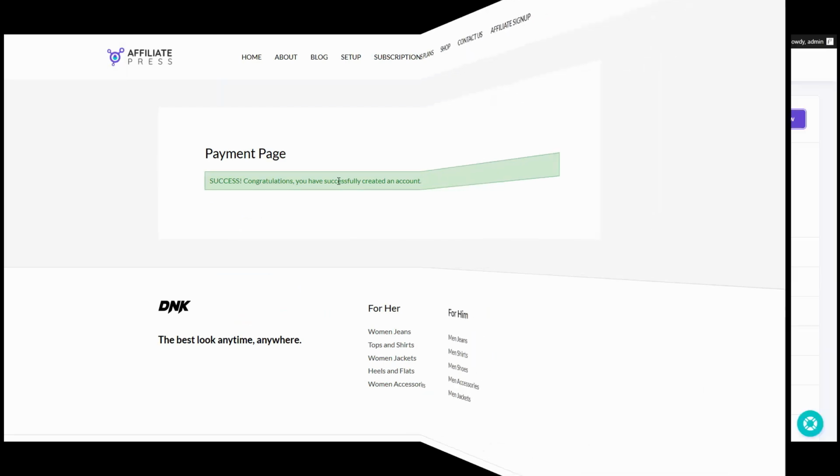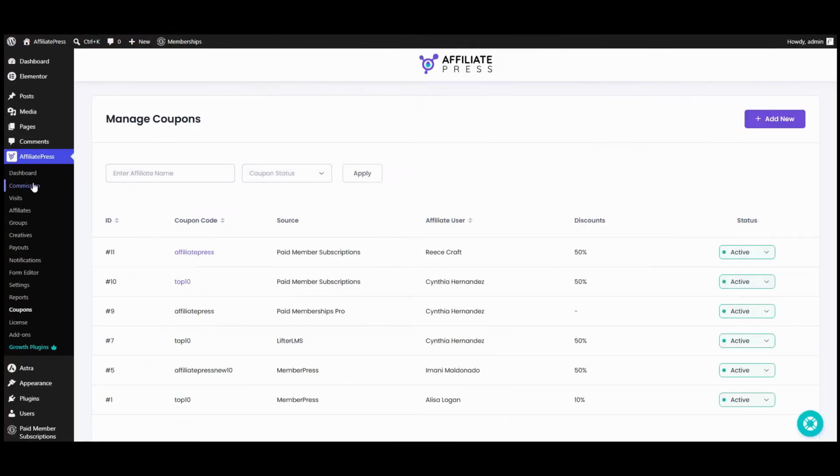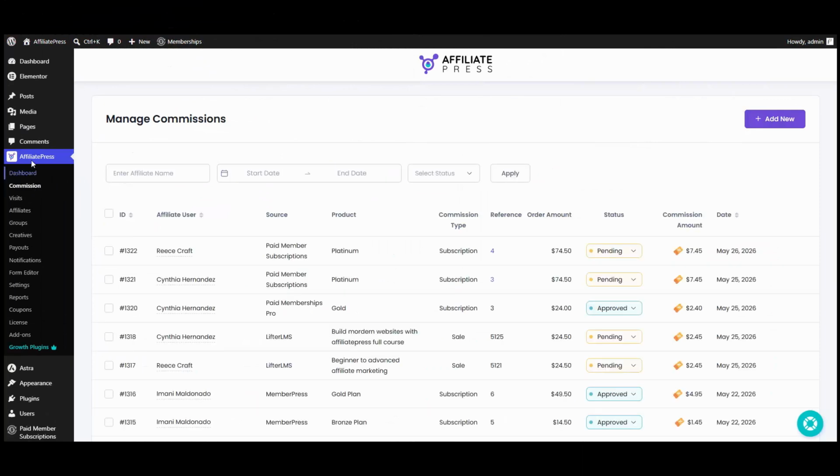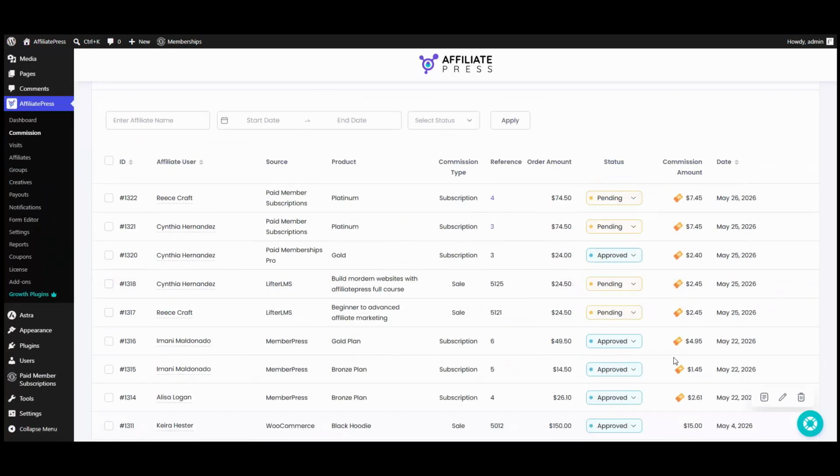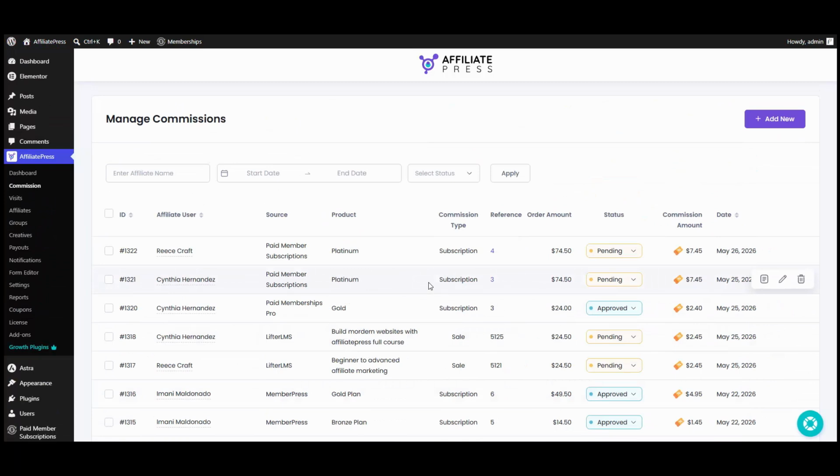Now go to the back-end Affiliate Press Commission page. This is the Affiliate Press Commission page. Here you can see all commission-related records. See, the first record is the newly added commission, and as you can see, the source is Paid Member Subscriptions. That's it. This is how coupon synchronization works between Affiliate Press and Paid Member Subscriptions.